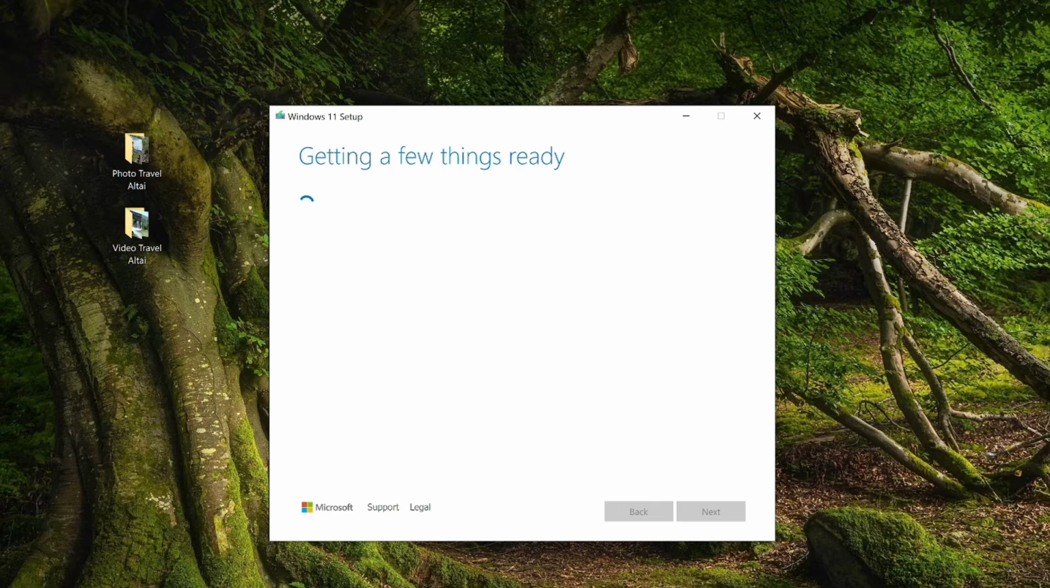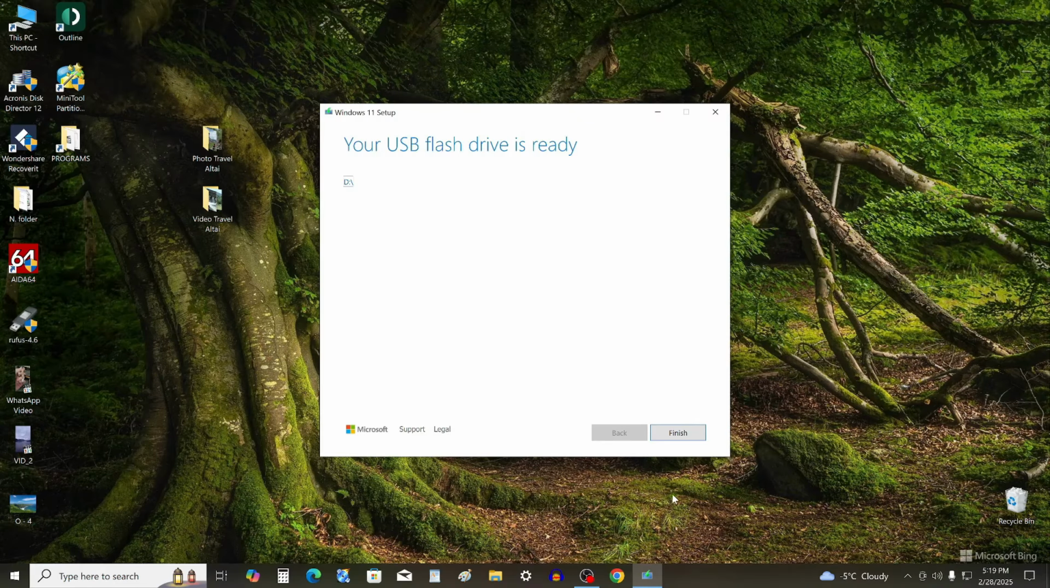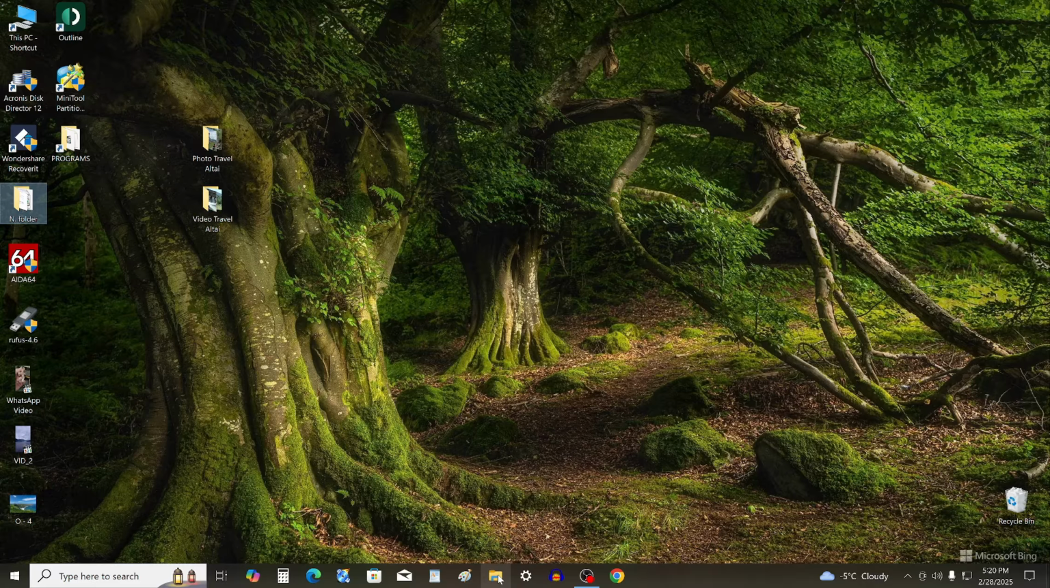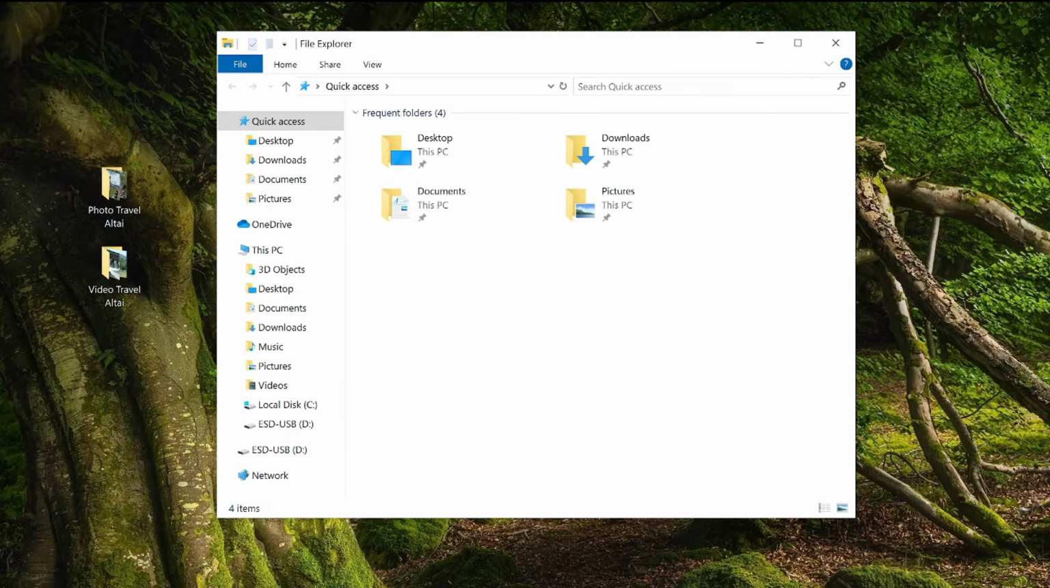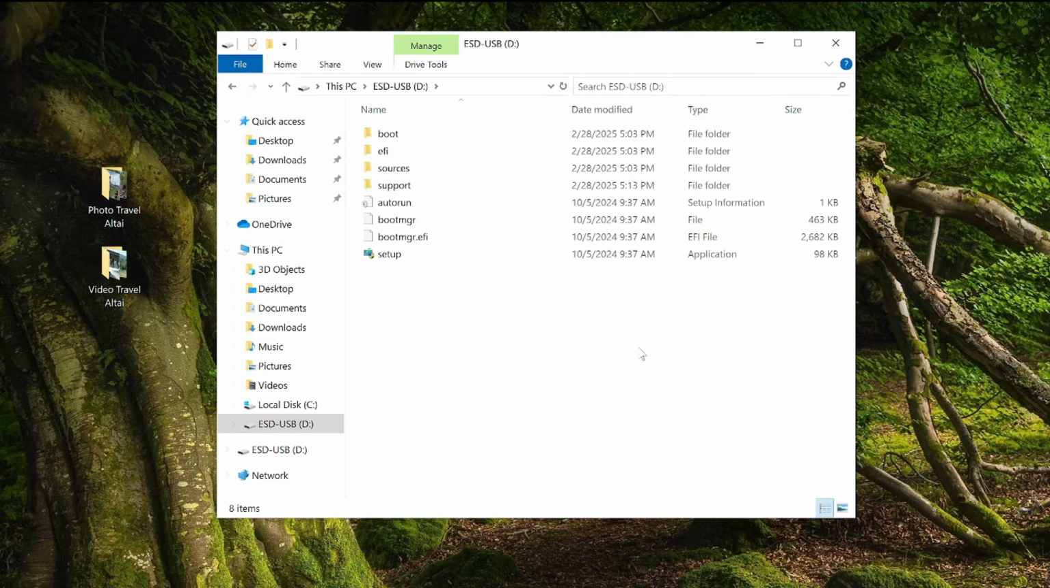And the process of creating a bootable USB flash drive has begun. There is no need to do anything for a while, and you can continue working on your computer. The process is complete, and I click Finish. Let's take a look at our flash drive. Yes, all the necessary files are loaded here, and now you can start installing Windows 11.